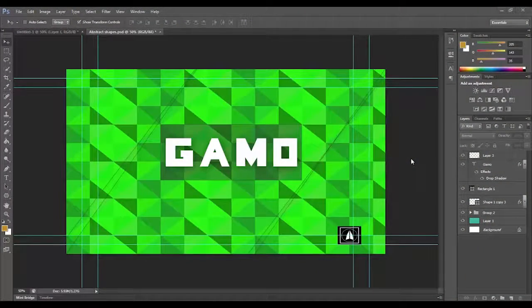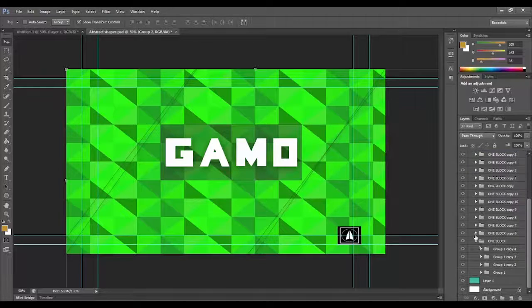Tutorial: how to make a pattern in Photoshop. So right here, this example is shown. I actually have the picture uploaded on a website. I'm not sure yet, but we're going to make something like this. See, the way this is made is by one triangle and basically duplicating.